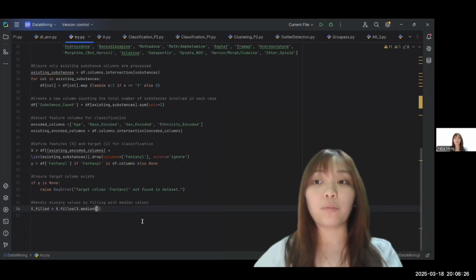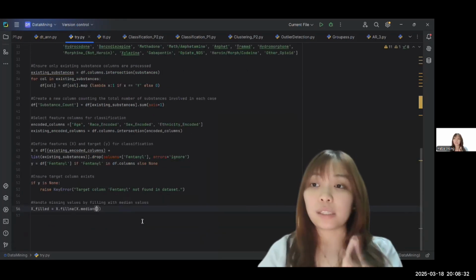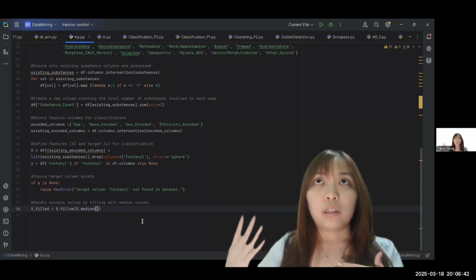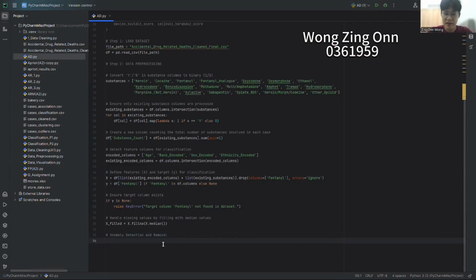So this is the data preprocessing part before we start any data mining techniques such as anomaly detection, classification, or clustering. So this is the tree that we chose, and I'll be passing it to my teammate to continue the next technique. I will focus on anomaly detection by using the isolation forest algorithm. So for step 1, we need to apply the isolation forest.